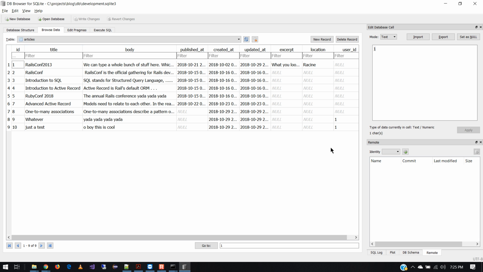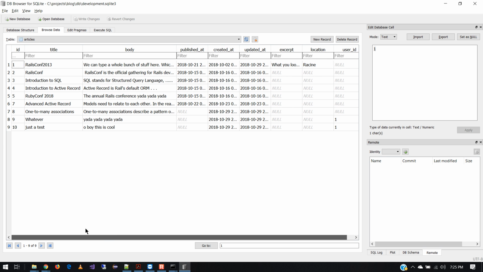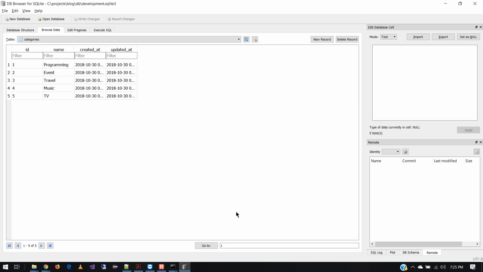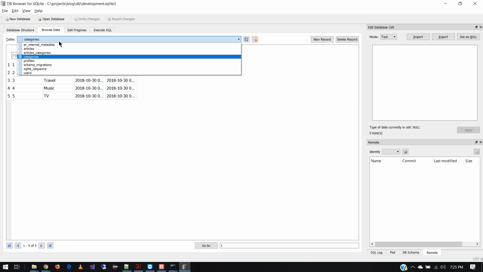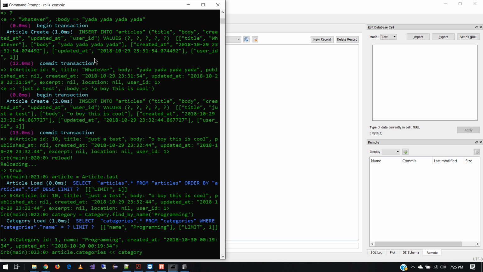It's all linked up. So here are the articles. We need to refresh this. And here are the categories. And then let's take a look at that third table, category ID. This is where the magic's going to happen. That's why I'm showing it to you before I run the command, because this is where it gets kind of interesting.